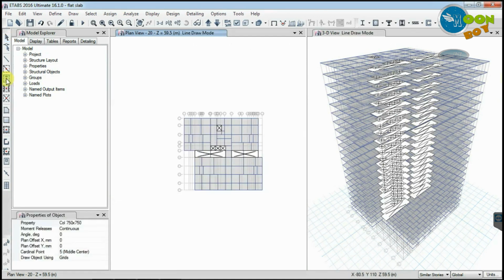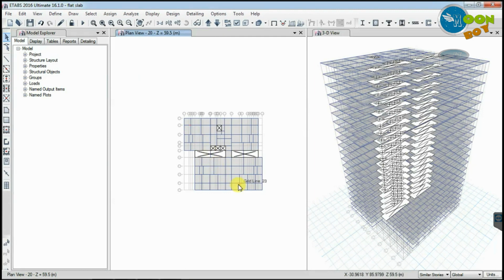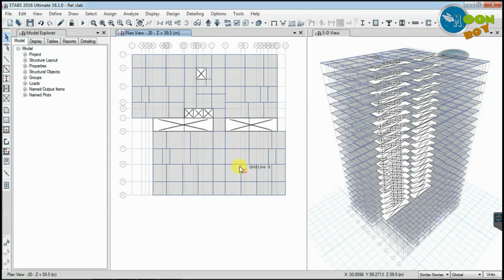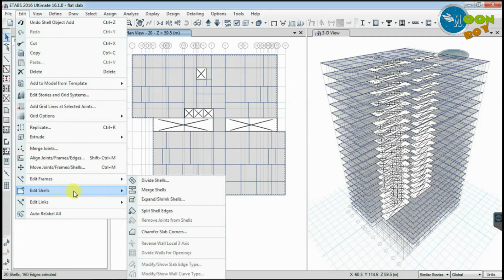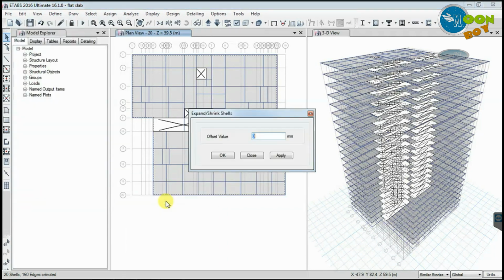Oh, one more thing. Before giving the column, we have to extend the slab positions. So I have to select the slab. The total slab has been selected. Now I have to go to edit shell, and then we have to expand the shells.